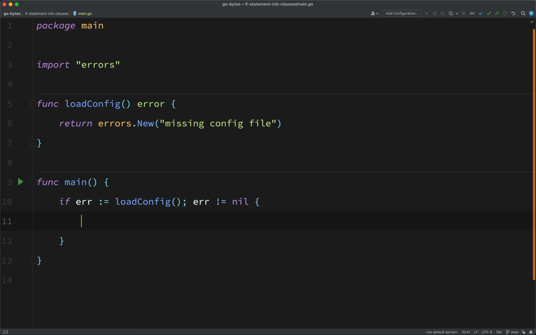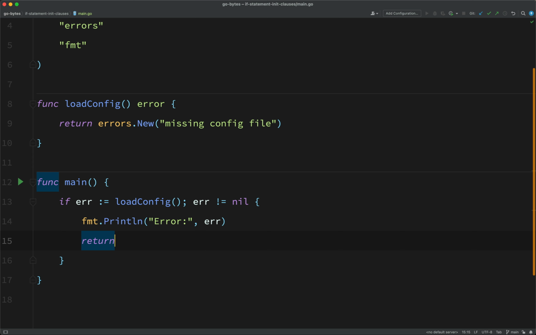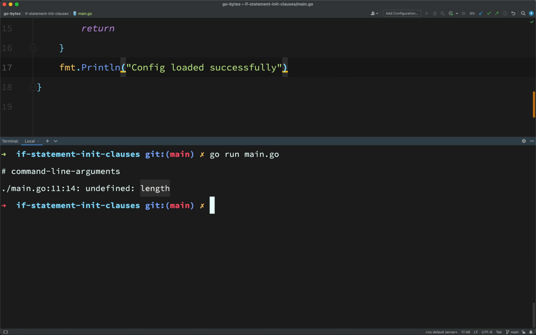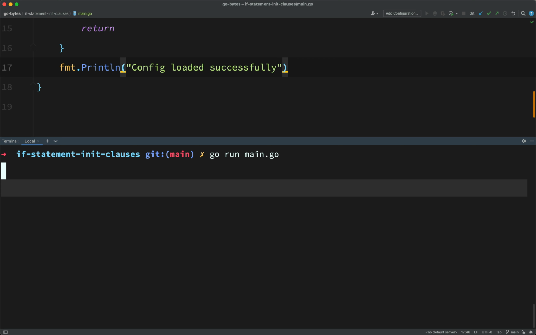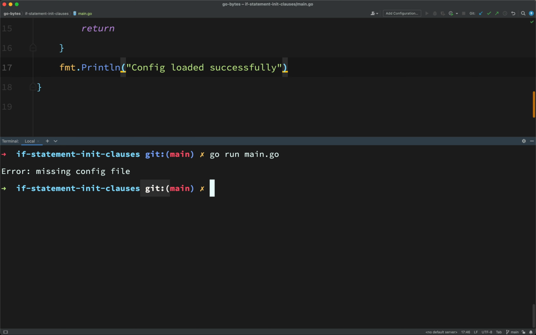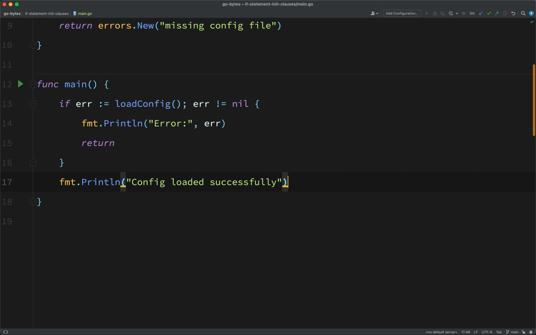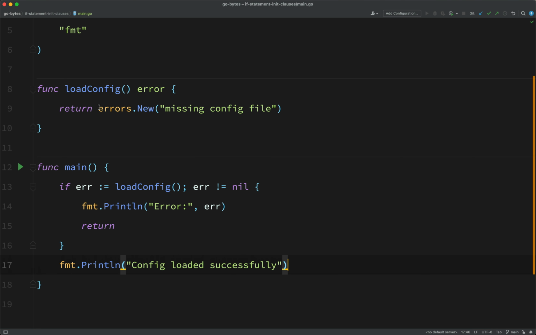So in the initialization statement, we should get an error back from loadConfig because that is the only option which I've hard coded in there. And then if err does not equal nil, so you'll see this pattern so many times in Go, err does not equal nil, therefore inside of this if conditional block we're actually going to do something about it. So we'll print the error and we'll just return early. If err is nil, then we'll do something else, or our program shall continue. So let's go and run this. As you can see, we've got the error, and so inside of that if conditional we've printed out missing config file.